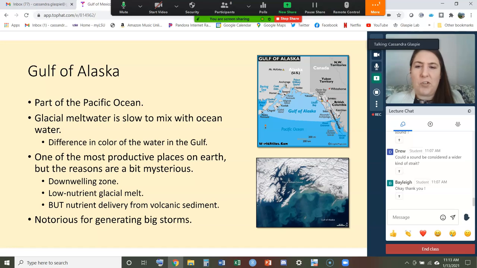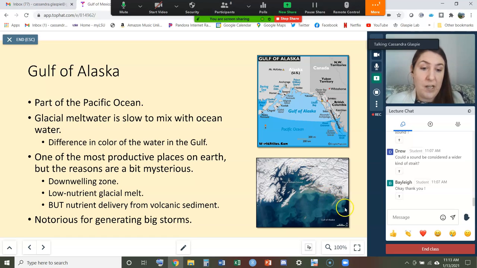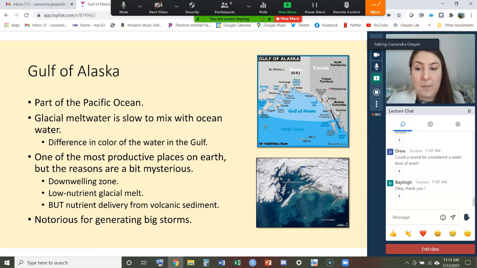It is quite different actually from normal ocean water because you get a lot of glacial meltwater there, and that meltwater is very slow to mix with normal ocean water because of differences in density between the two water masses. And so you actually get a difference in color in the water of the Gulf. You can see that image here where there's a pretty clear boundary between the Pacific Ocean and the Gulf of Alaska in terms of characteristics of the water. You could sail over the boundary and notice a difference in the color of the water. It's one of the most productive places on Earth, and we don't entirely understand why.